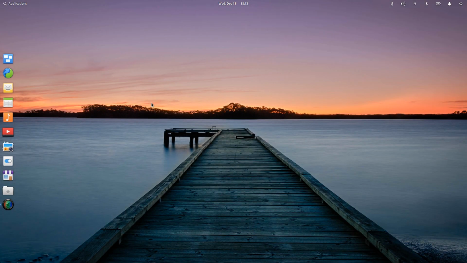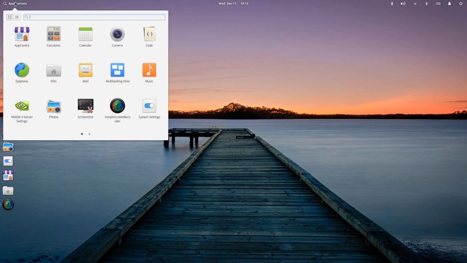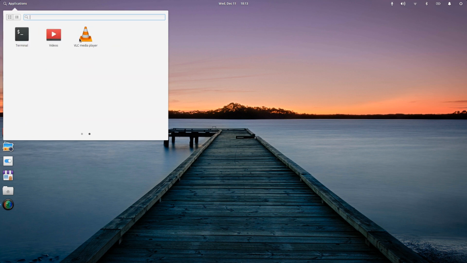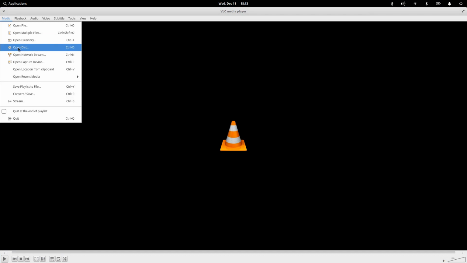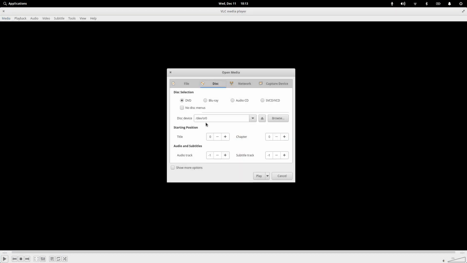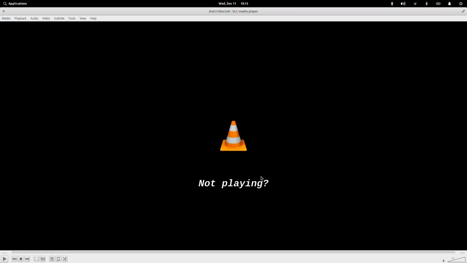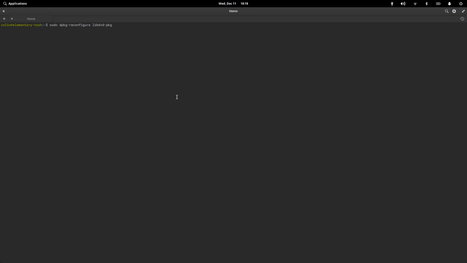Okay, so we have rebooted. We're back in the system. Let's just check out the menu. VLC should be looking pretty good now. Yep. And then we'll do Media, Open Disk, /dev/sr0, play. So it recommended that after installing libdvd-pkg, sudo dpkg-reconfigure libdvd-pkg. So let's try that.